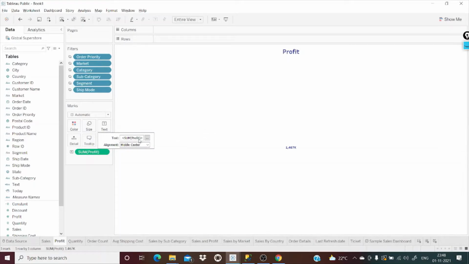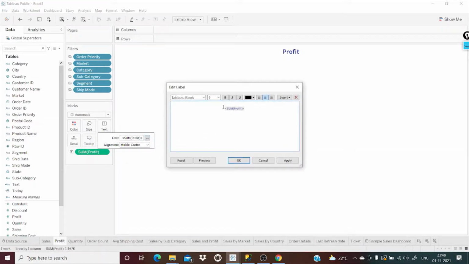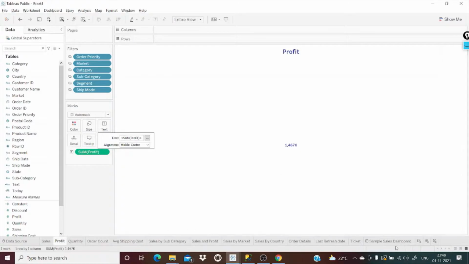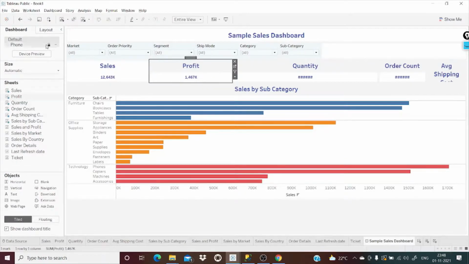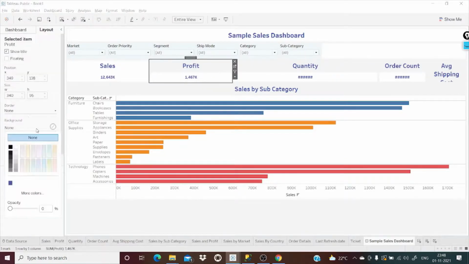Is there extra space here? One second. There is some extra space. Then we'll make it 9. That was the issue, because there was some extra space over there. And then we'll go to layout and then background to white.